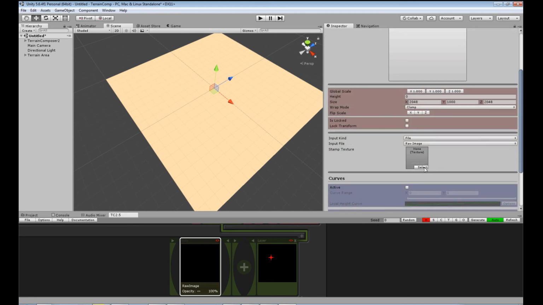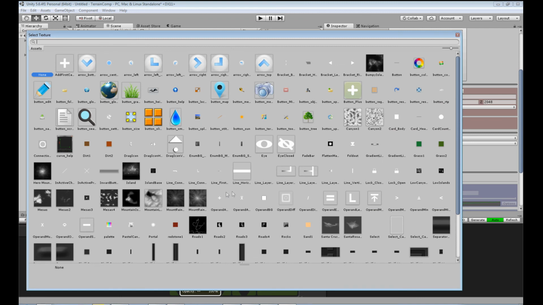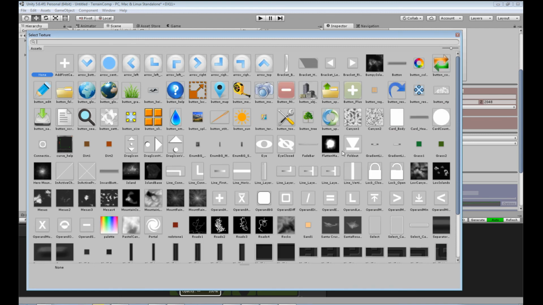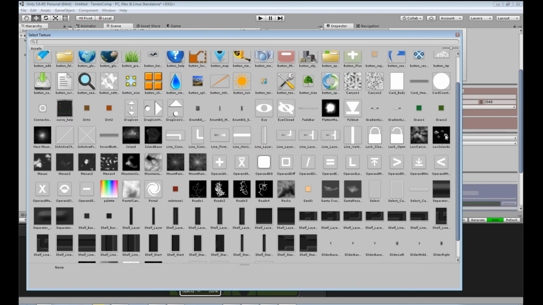There's a set of raw files that are downloadable with a TC2 package. It's not part of the asset itself because there's about 1 gigabyte of downloads, as they're all very high resolution raw files. But they are available for download off Mega, and if you have a look at the documentation on TC2, it shows you where you can go on the website to find those links. But we're going to just click here now, and as you can see, we've got a few of them here. We've got the flatten mask, we've got low canyon, low islands.